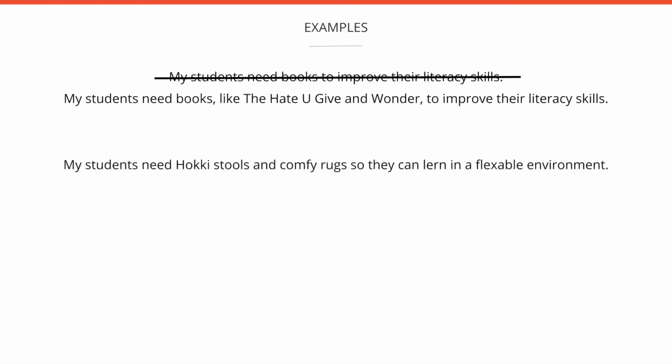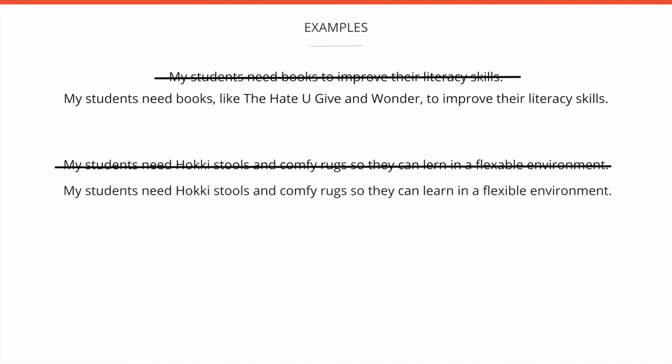In our second example, we have "My students need hokey stools and comfy rugs so they can lern in a flexable environment." So in this example, the teacher is specific about what they're asking for, but it looks like there are a couple typos, so we can fix that for them. We changed the words "learn" and "flexible," so now it reads, "My students need hokey stools and comfy rugs so they can learn in a flexible environment." Everything is spelled correctly, and the teacher is including the specific items that they are asking for.